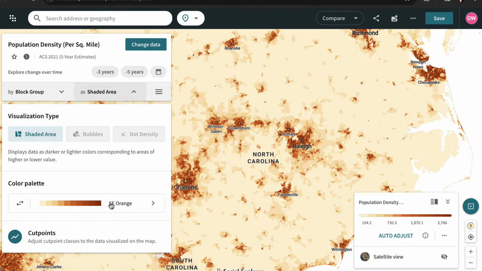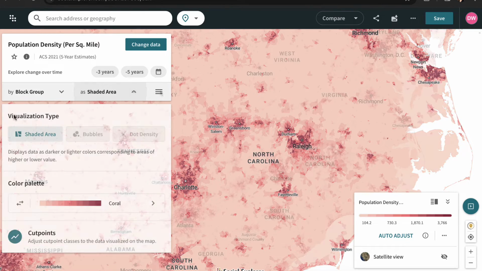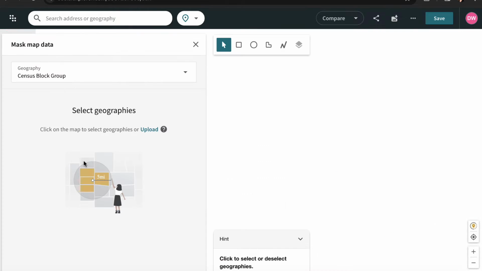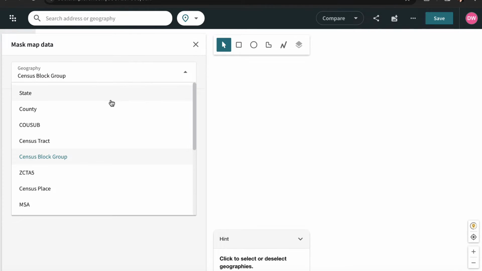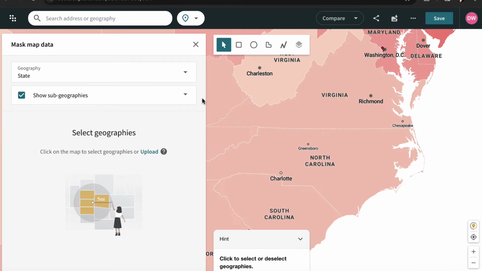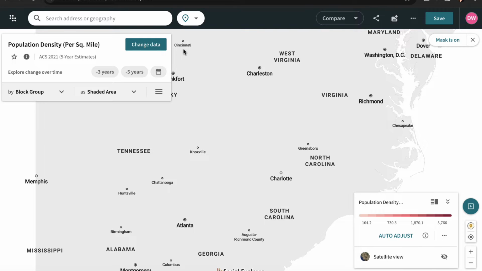If we just want to create a map that analyzes the population density of North Carolina and no other states, we can select Mask Map Data and change the geography from county to state. Then, when I hover over the map, it highlights the boundary of North Carolina. When I click on NC, it will mask all surrounding states and just focus on North Carolina. I'll click Done to save my mask.